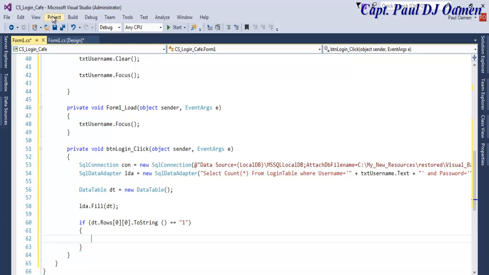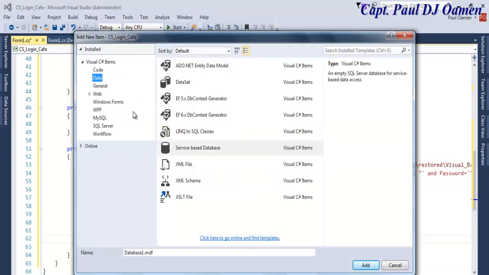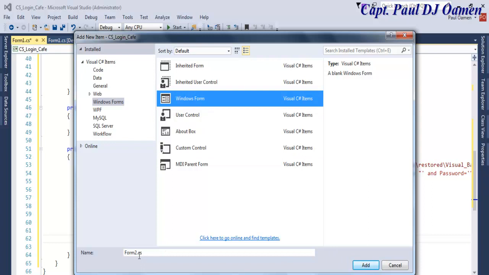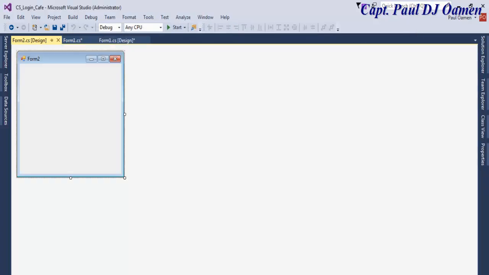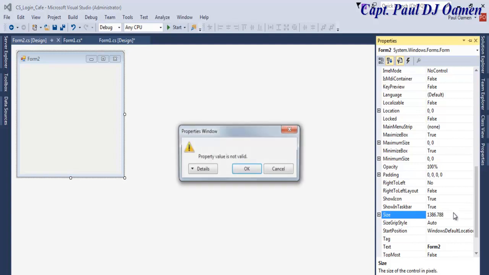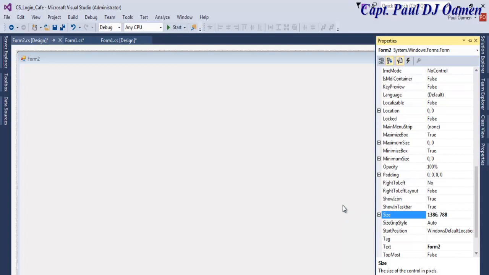So what I'll do is, let's come straight into project here and select new. Then I want it to be a form, so that will be form 2. So that's it right there, form 2. Click on OK. I'm going to change the size of that form itself to the same size, 1386, 788. There we go. So that's form 2.